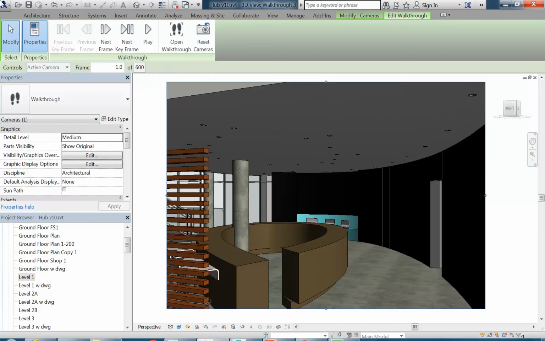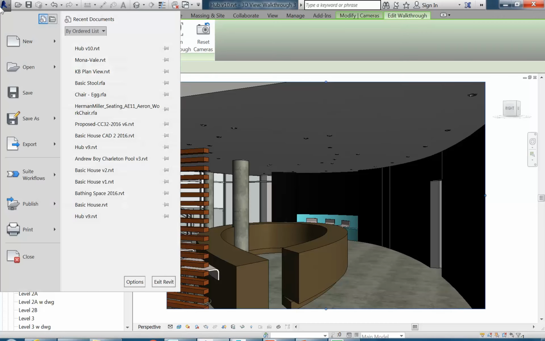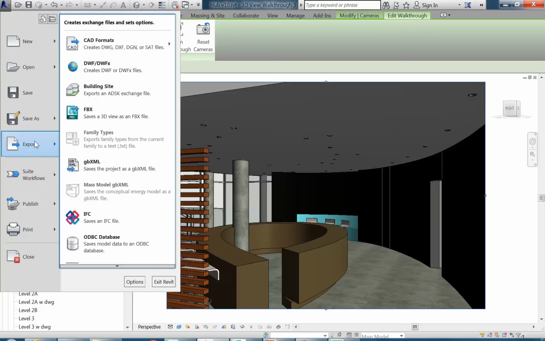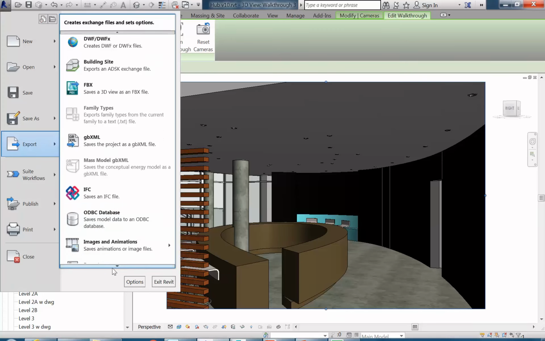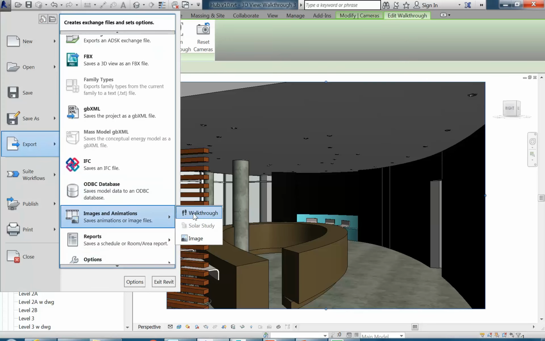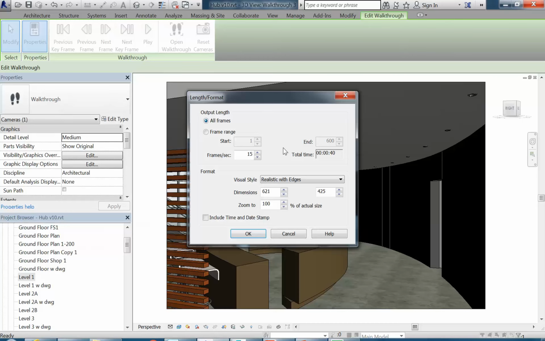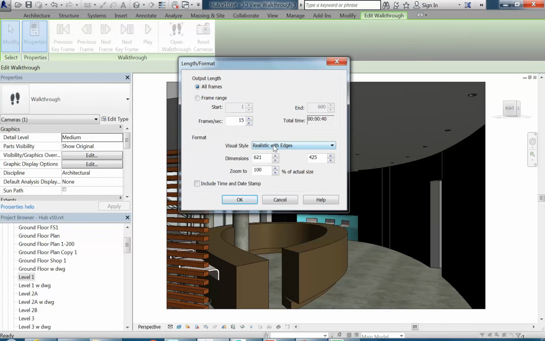So to then produce that animation as a separate file, you can go to the main menu, then choose Export, scroll down to the bottom, Images and Animations, and then Walkthrough. Then you have the option for visual style. If you choose rendering, it will do a full render, and it will take days.